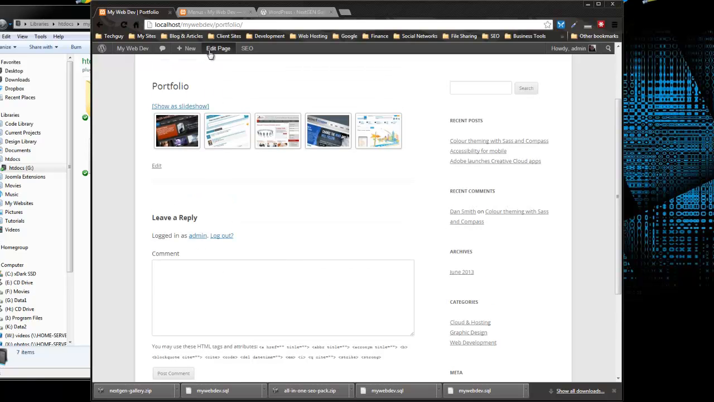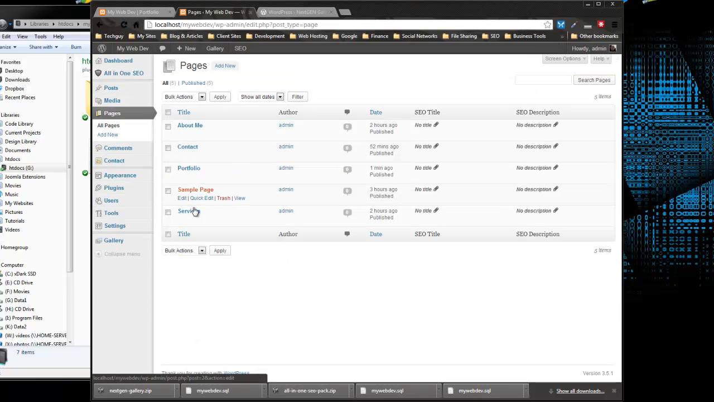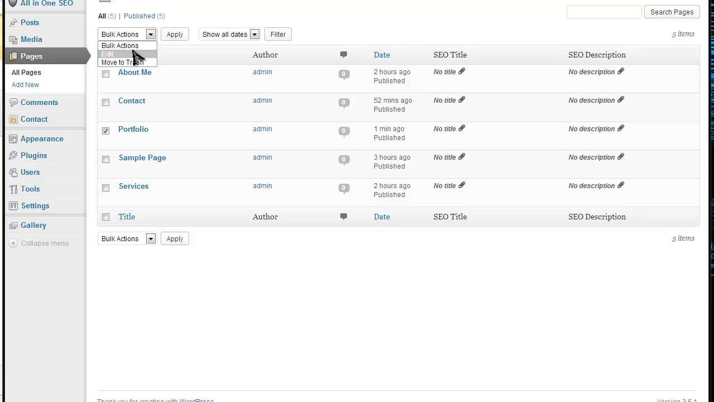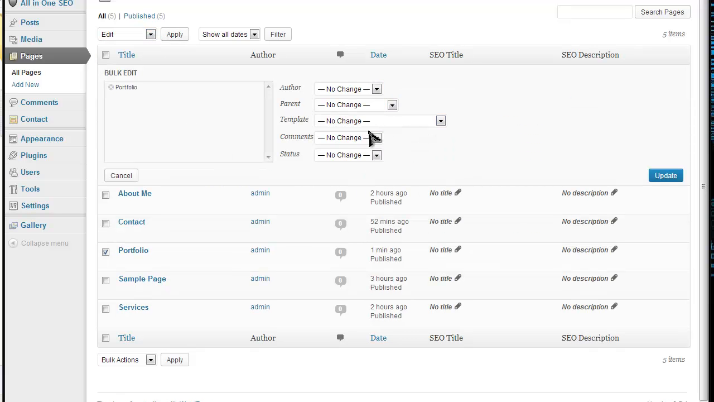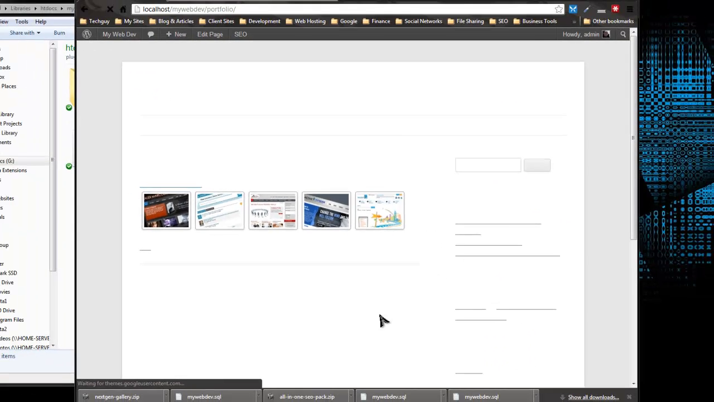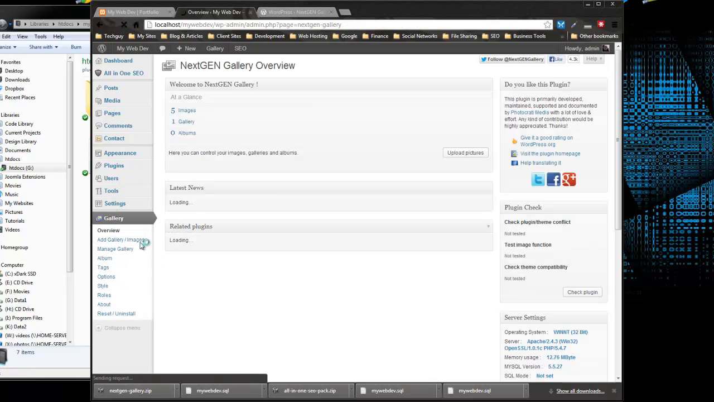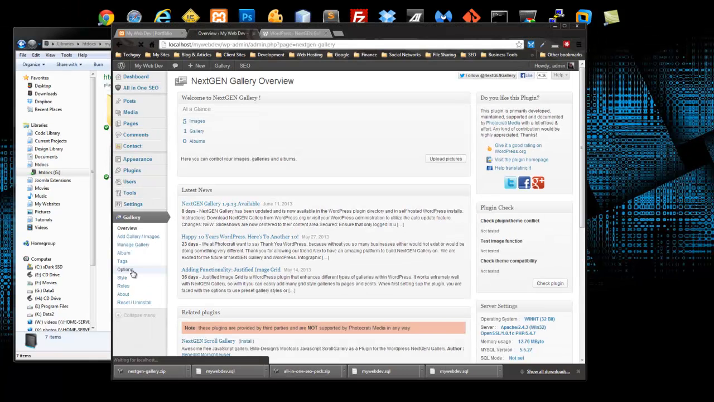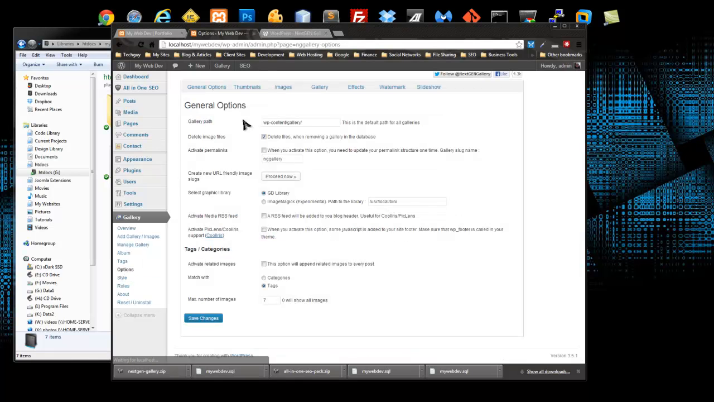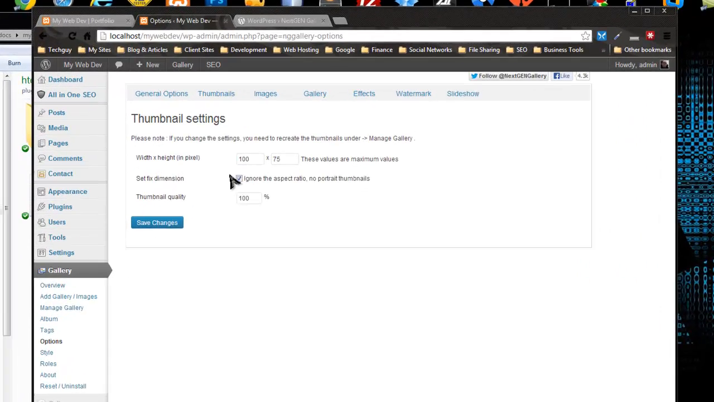We can get rid of this comment block. Let's do that. If we go to Pages, Portfolio, Edit, get rid of the comments. And you can also edit these thumbnails. These are kind of small. Let's see if we can do that. Let's see. So if we click Options, we have a bunch of options here. Let's choose thumbnails, and let's see, width is 100.